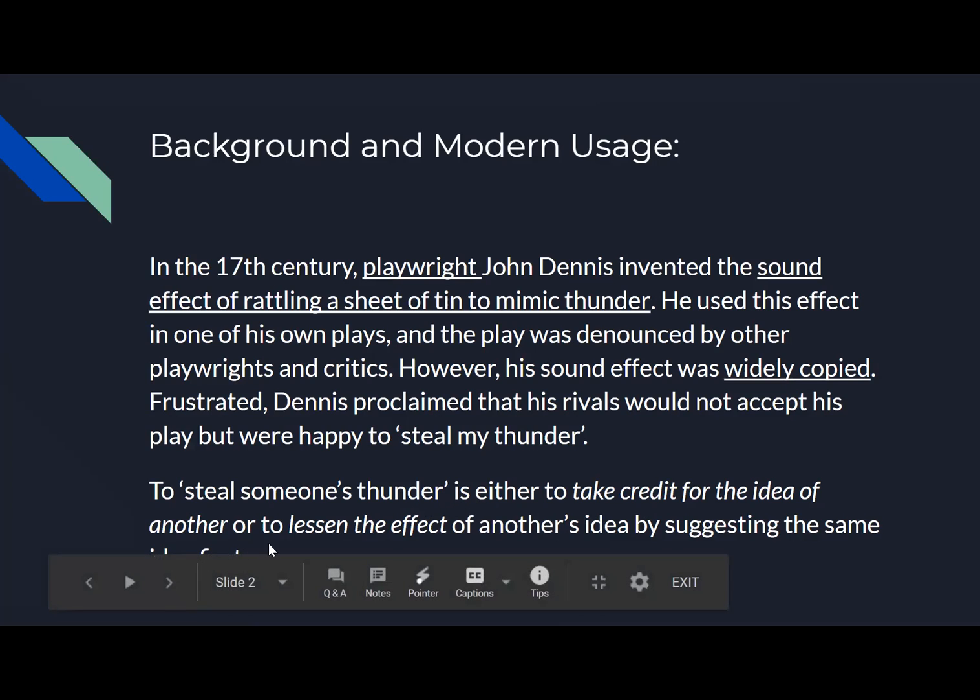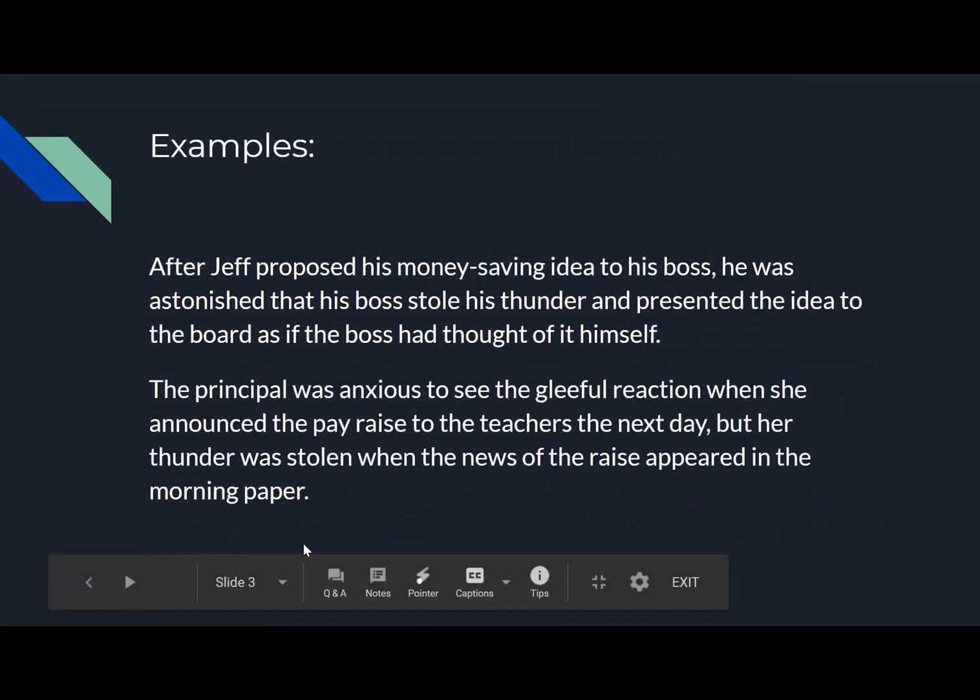Okay, I'm going to go to the last slide now. If anybody needs me to move back to the previous one later, I can. But here are a couple examples. After Jeff proposed his money-saving idea to his boss, he was astonished that his boss stole his thunder and presented the idea to the board as if the boss had thought of it himself. Also, the principal was anxious to see the gleeful reaction when she announced the pay raise to the teachers the next day, but her thunder was stolen when the news of the raise appeared in the morning paper. What an unrealistic example.